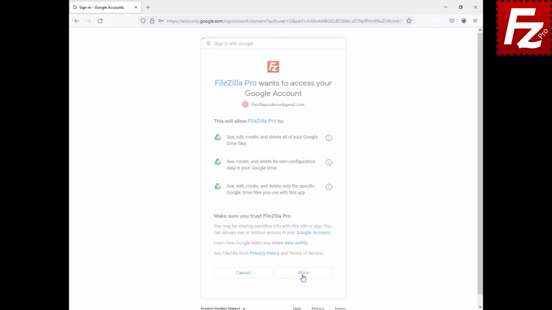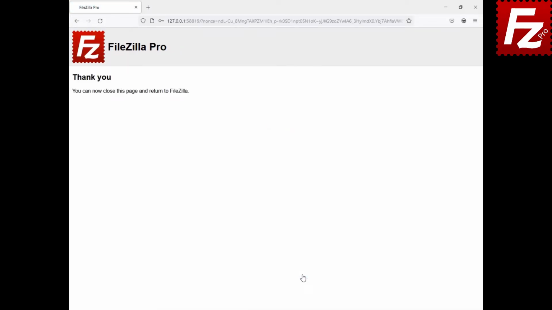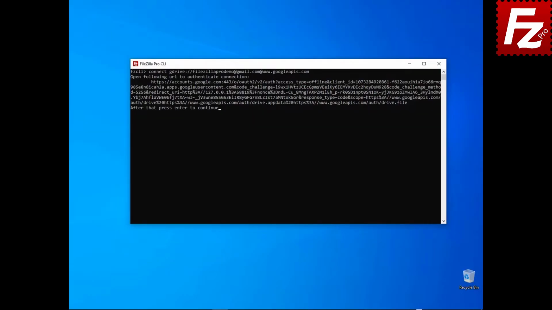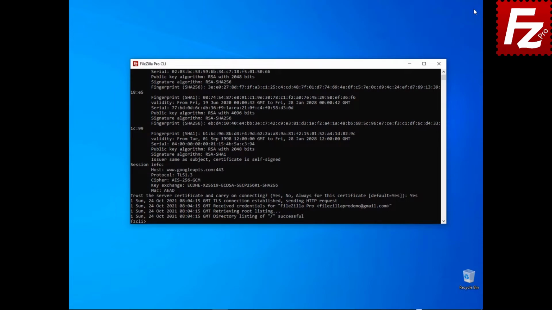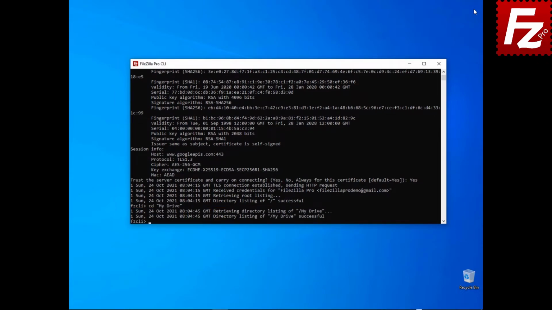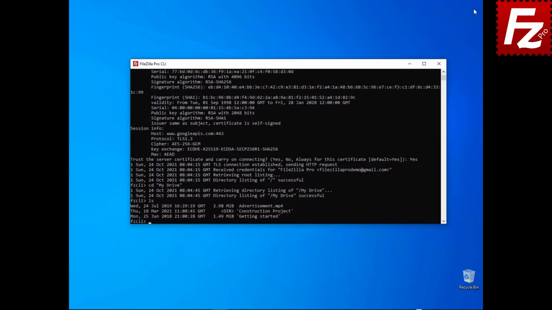Grant FileZilla CLI access to your data. After the authorization is completed, you may close the browser. FileZilla CLI asks you to trust the server certificate. Choose Yes to continue. Now you can access your remote files. In this video, you learned how to access cloud storage services that require an authorization using FileZilla CLI.